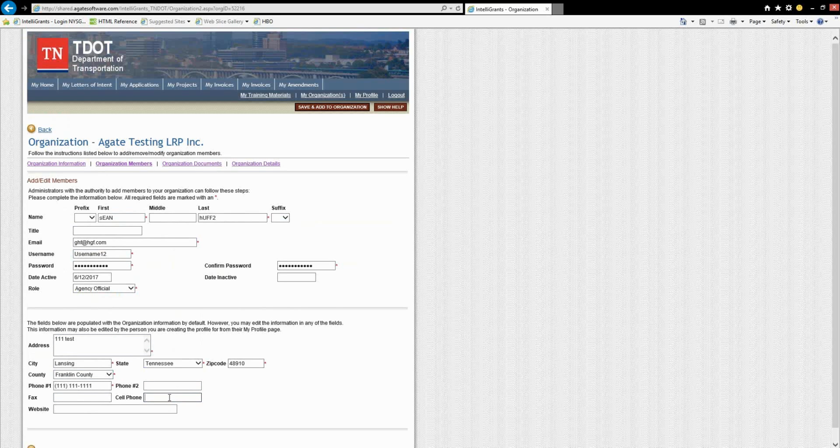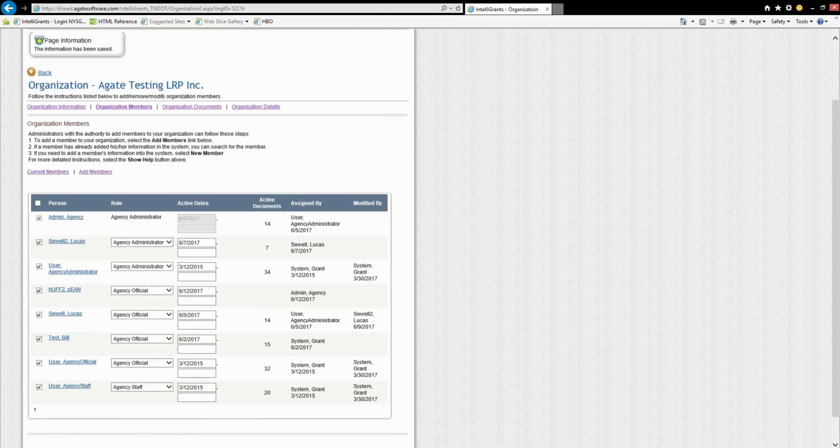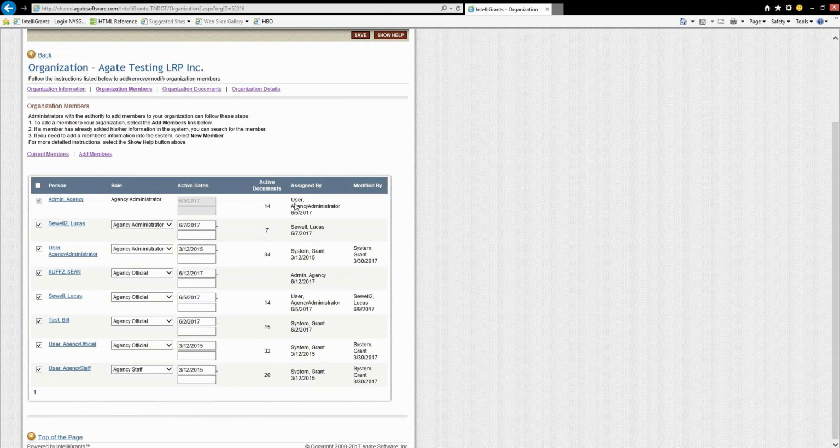You might want to give this person a cell phone number, a fax. Your organization might have a website. You can fill that in. That'd be great. Save and add to organization. And here you can see that my Sean Huff user has been added. They were added on the 12th, and it has my agency administrator. That's actually my name rather than the actual role.